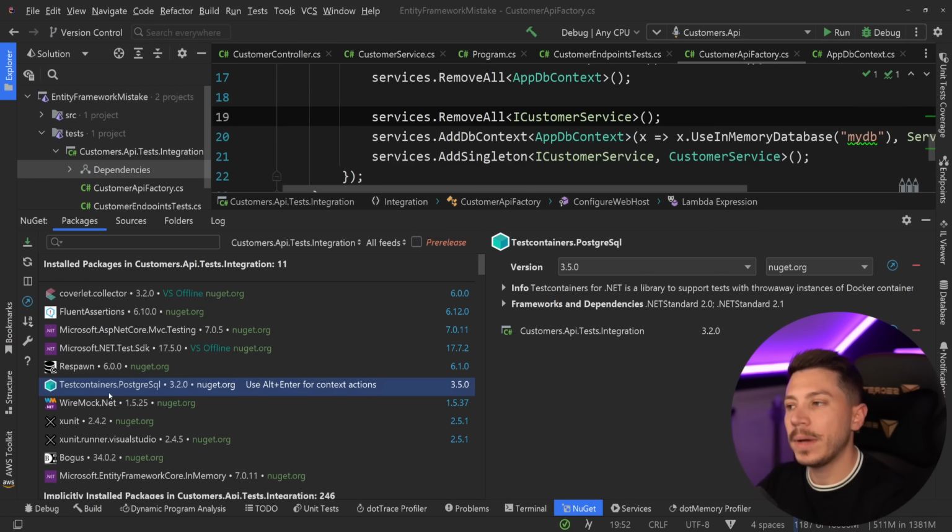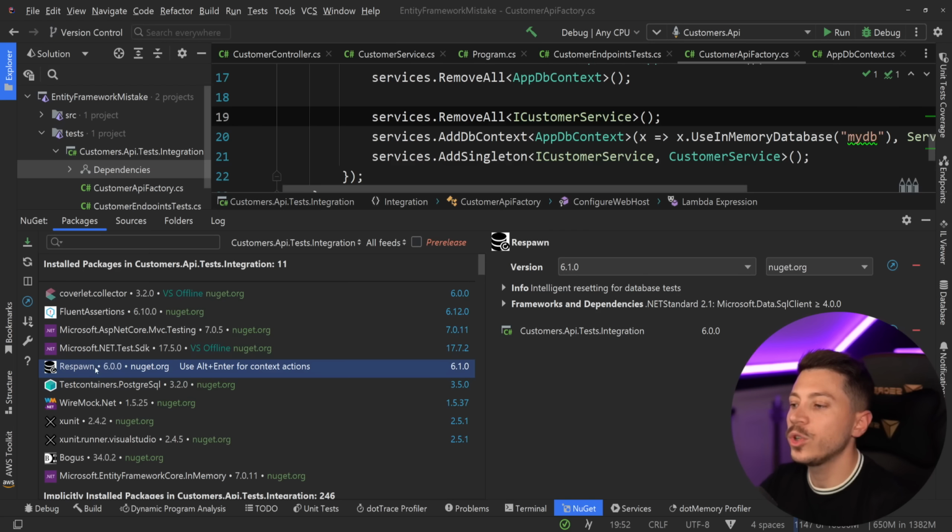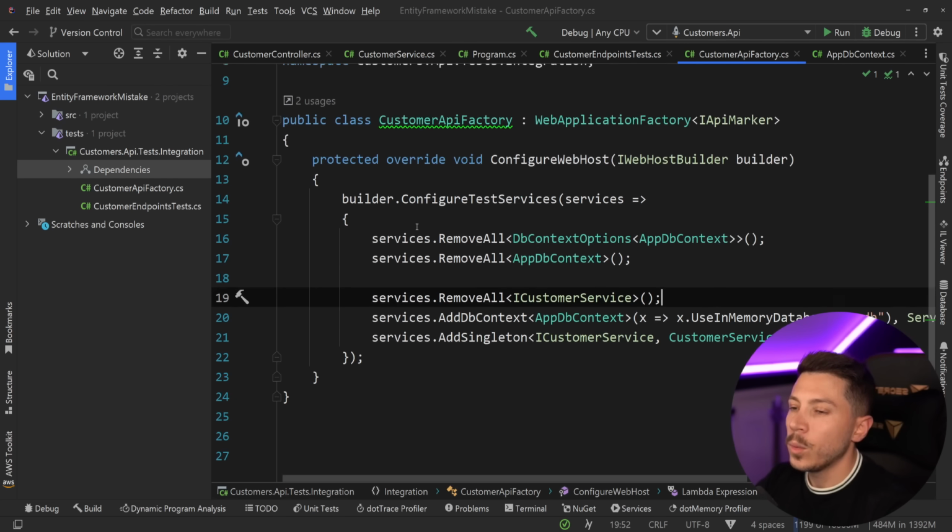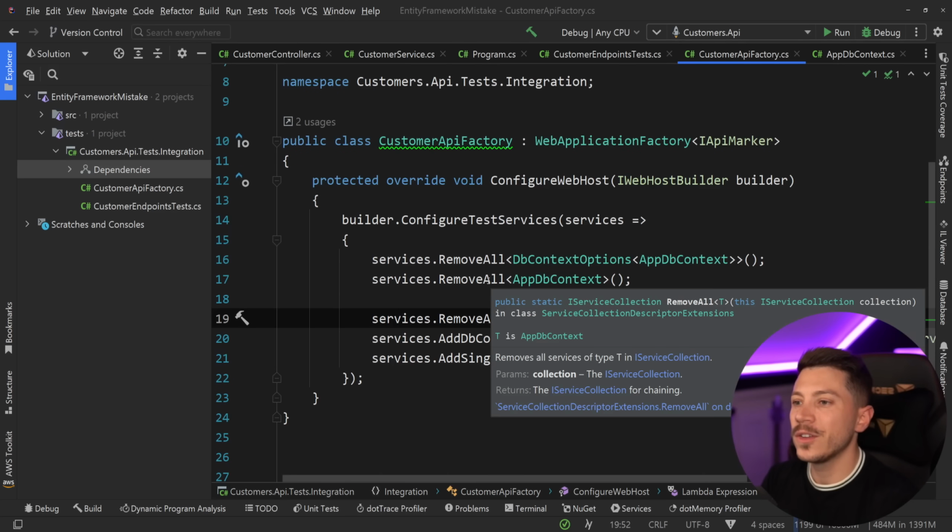Now, I've already added in my project the NuGet package test containers for Postgres, and I also have Respawn, which will allow me to reset my database to a clean state per test. So what I'm going to do is not type everything because I've already talked about this in detail in a separate video. So I'm going to paste the code and talk you through it.